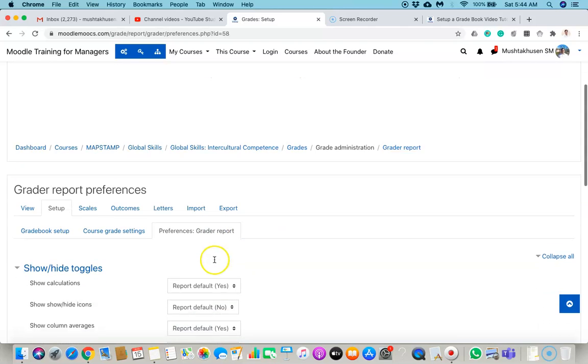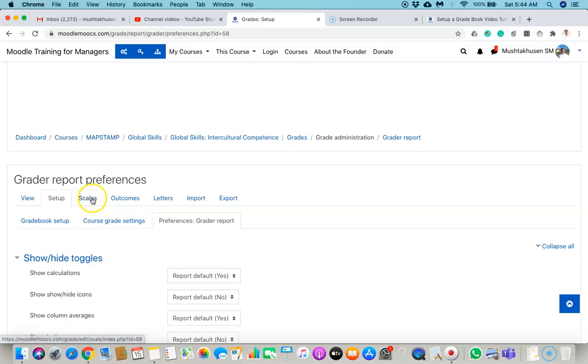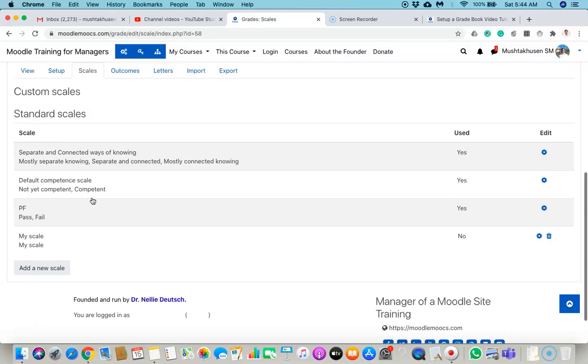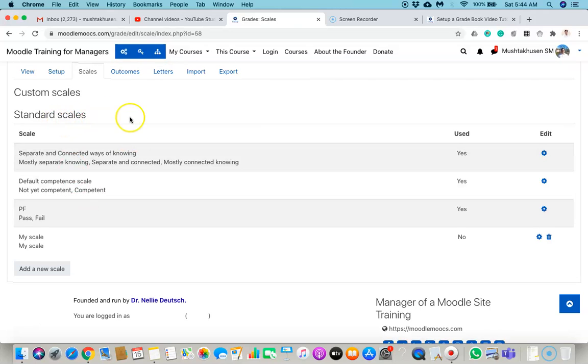Then let me go back, so this is what we have discussed in setup. Then let's see what we have in scales. So once you click on scales, you can see these scales. Okay, standard scales, separate and connected ways of knowing. Because actually we have discussed all these in grades, right? So pass or fail, my scale, okay, so what is being used? Actually separate and connected ways of knowing, right? So in this we have got three things: mostly separate knowing, separate and connected, and mostly connected knowing.